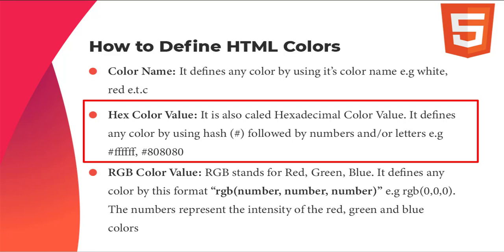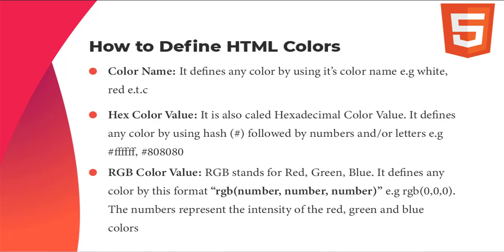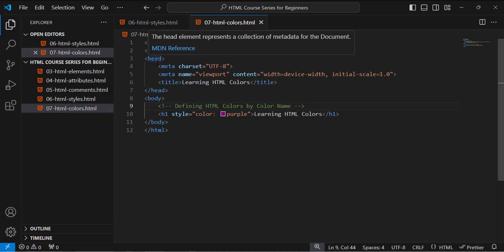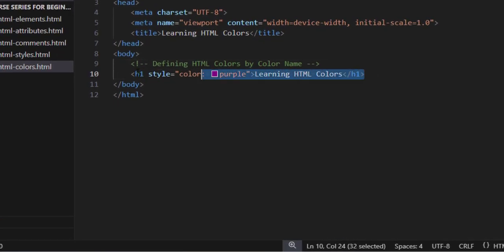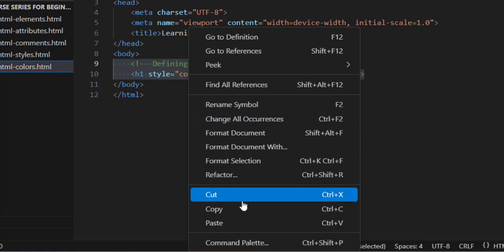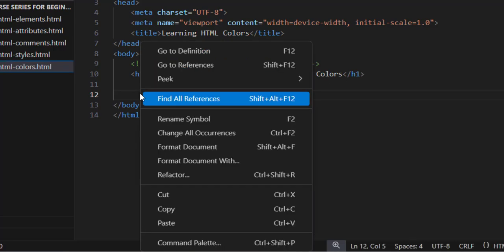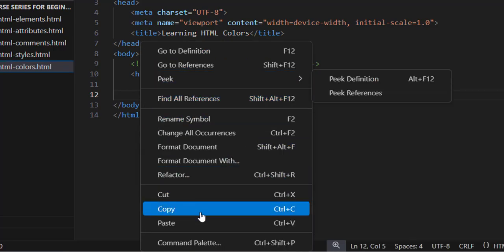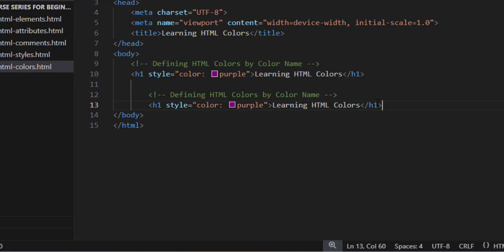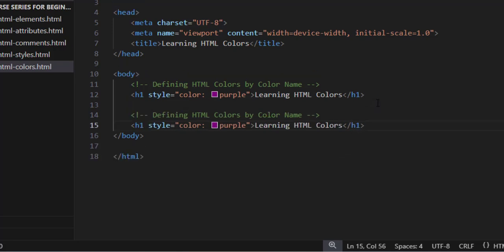Hex color means hexadecimal color, and it defines HTML colors by using a hash followed by letters and numbers. And this is what I mean. I'm just going to highlight this and copy this, right click on this, and copy, come over here, press enter, and then paste like this. I'm just going to highlight this so it looks properly well.